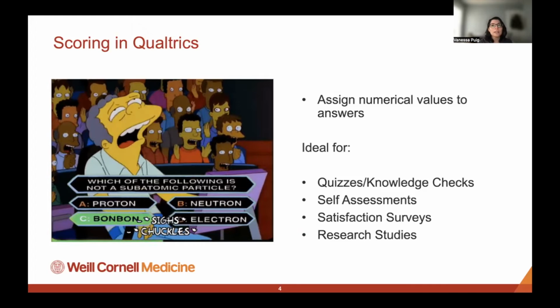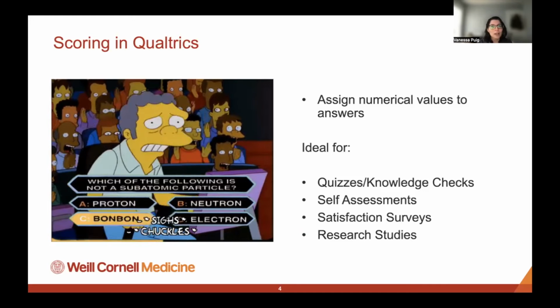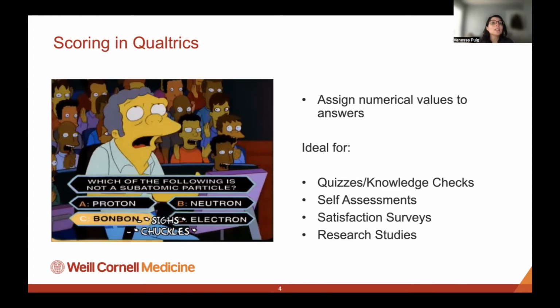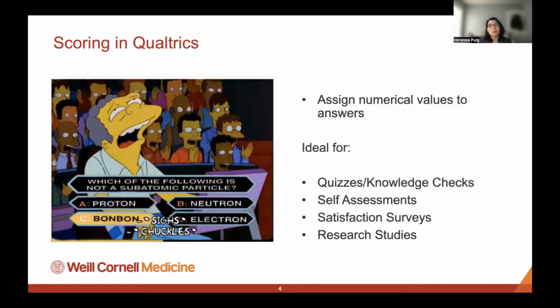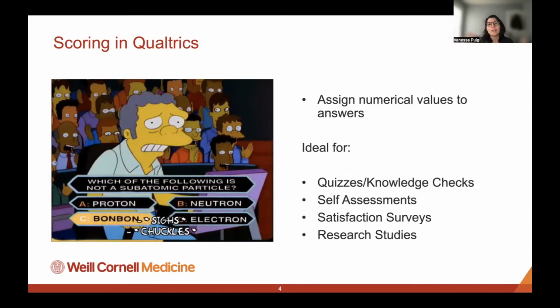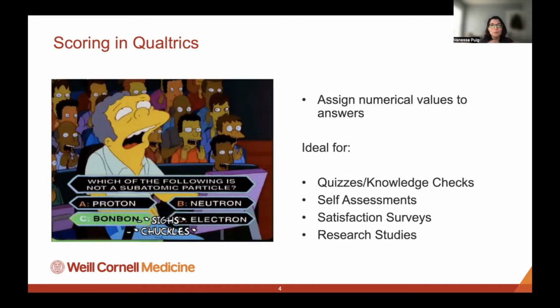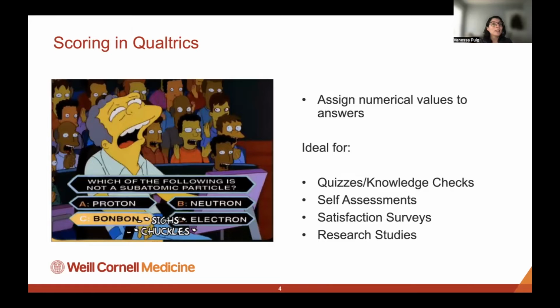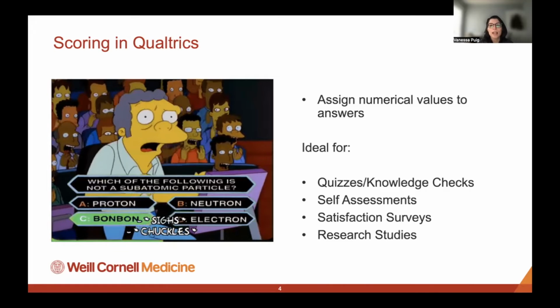So you may have seen this on certain websites, things like, how much anxiety do you have? Take this survey to find out. And there's a scale that shows you what those measurements are. We're going to do a little something like that today so you can see how it works.